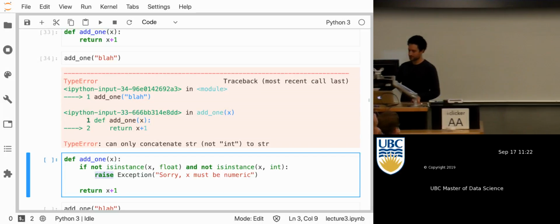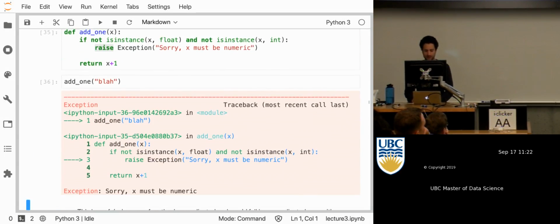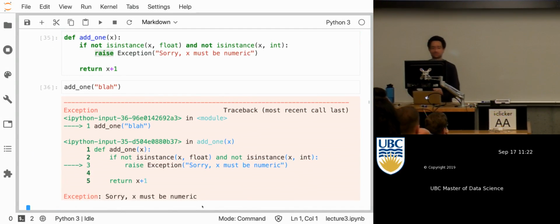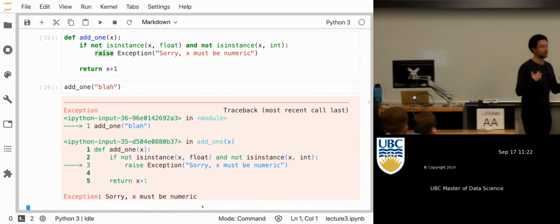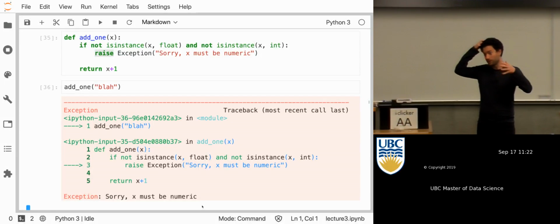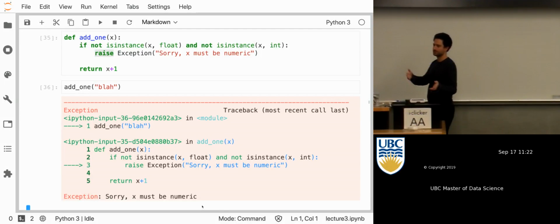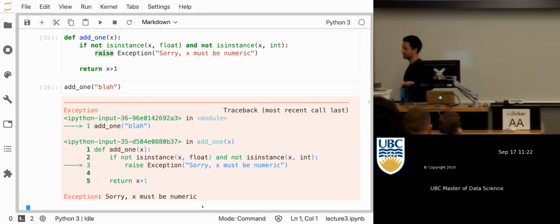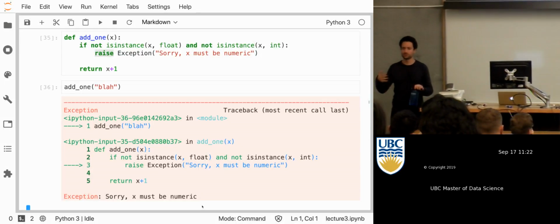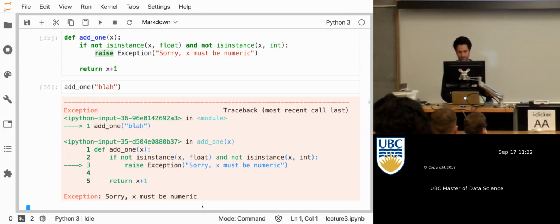So if I run this code and I call it on "blah," now I was the one who caused this exception to be raised, and it's printing out my personal message. That's what we were talking about before: you may want to do that in your function so it fails in the way you want it to fail, with the message you want to give and the type of exception that you want. You'll see a little bit of that in lab 2. Towards the very end, you have to do a bit of this exception raising.